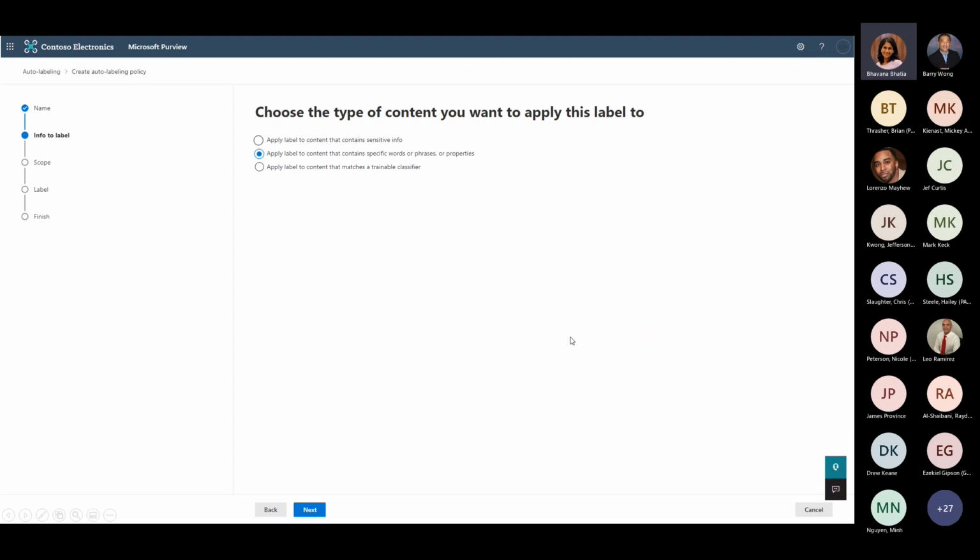You can also auto-apply labels based on keywords or file metadata as well as properties. So for Exchange, you can use properties like sender domain or sent date or received date, etc. And for SharePoint, you can use content type properties or various other properties.